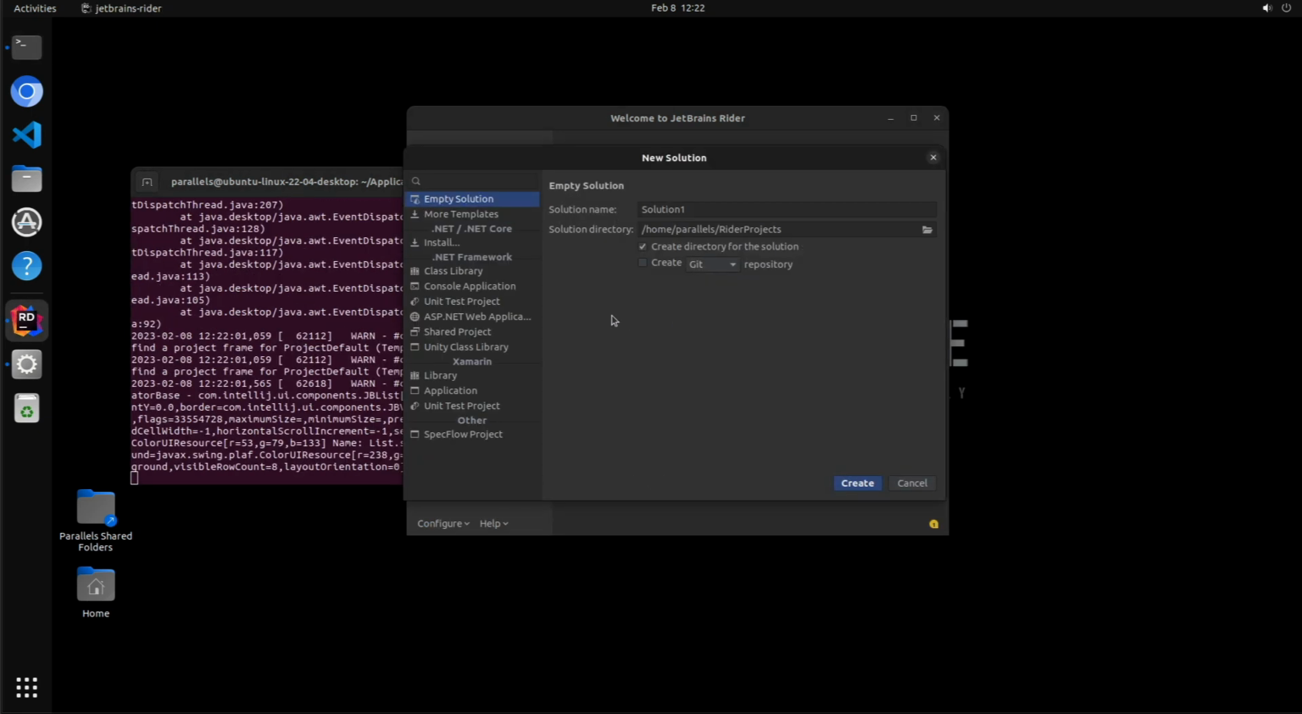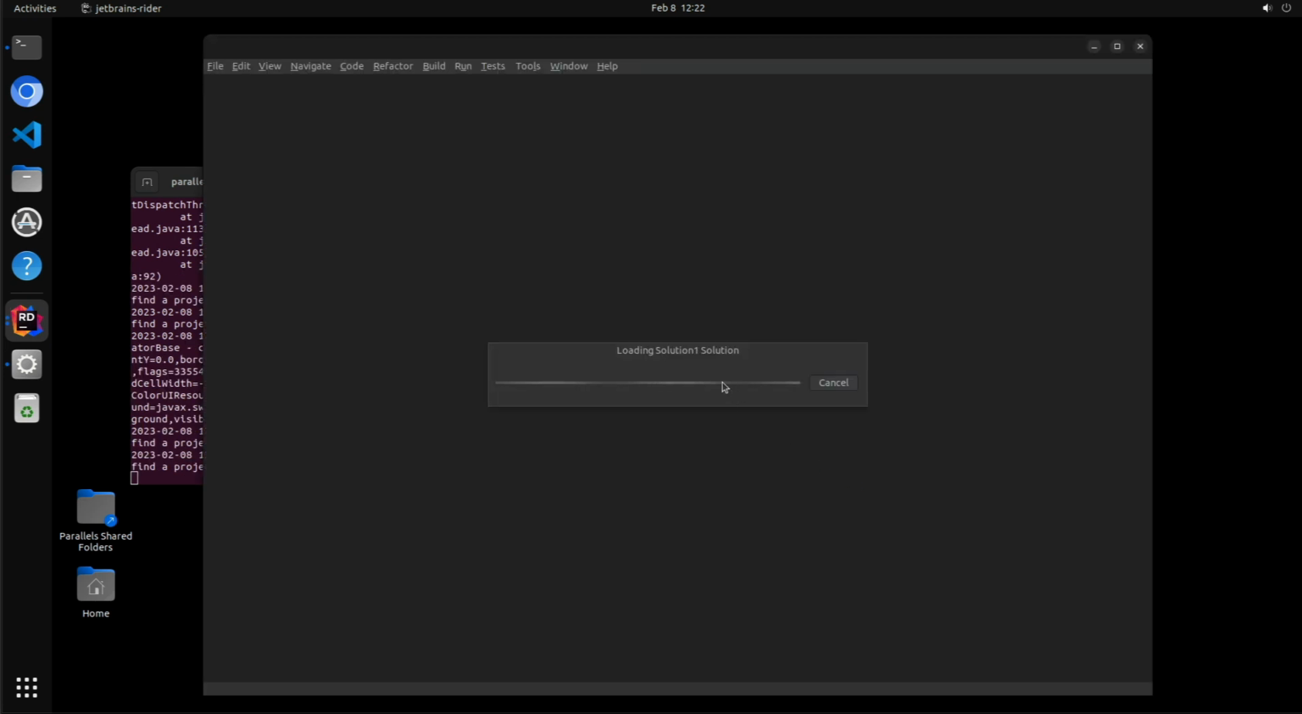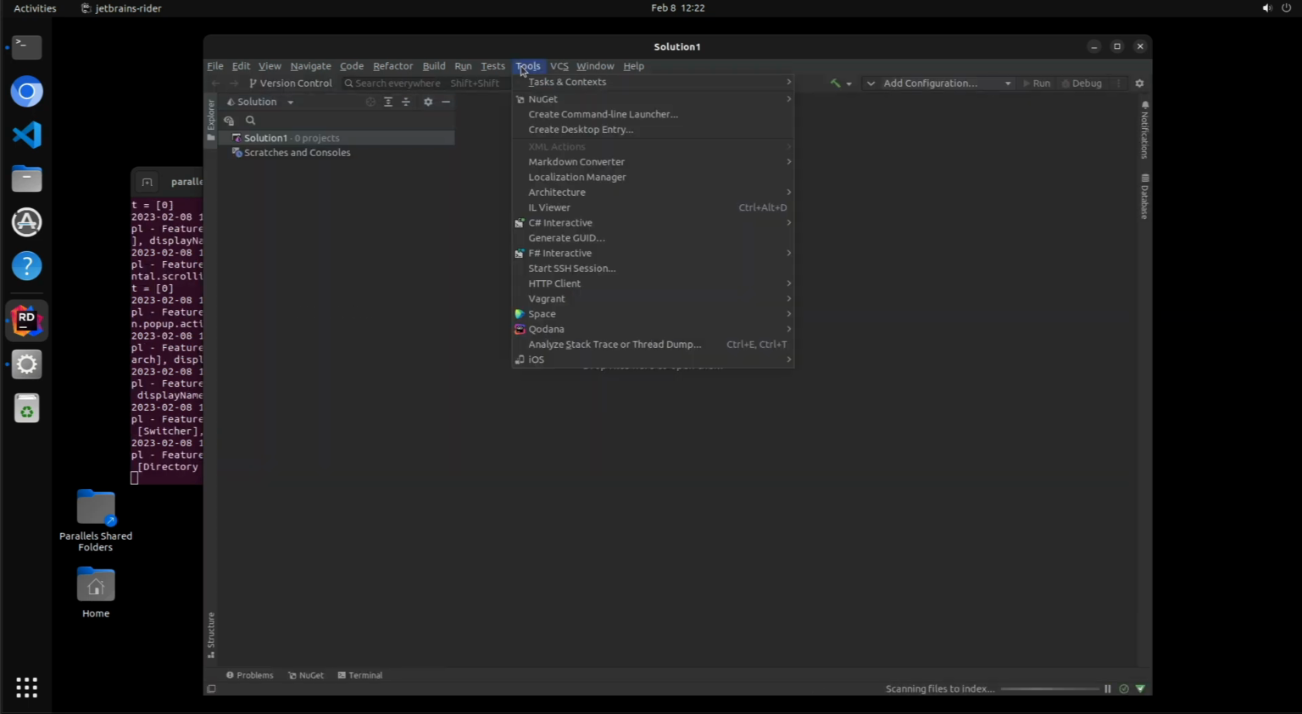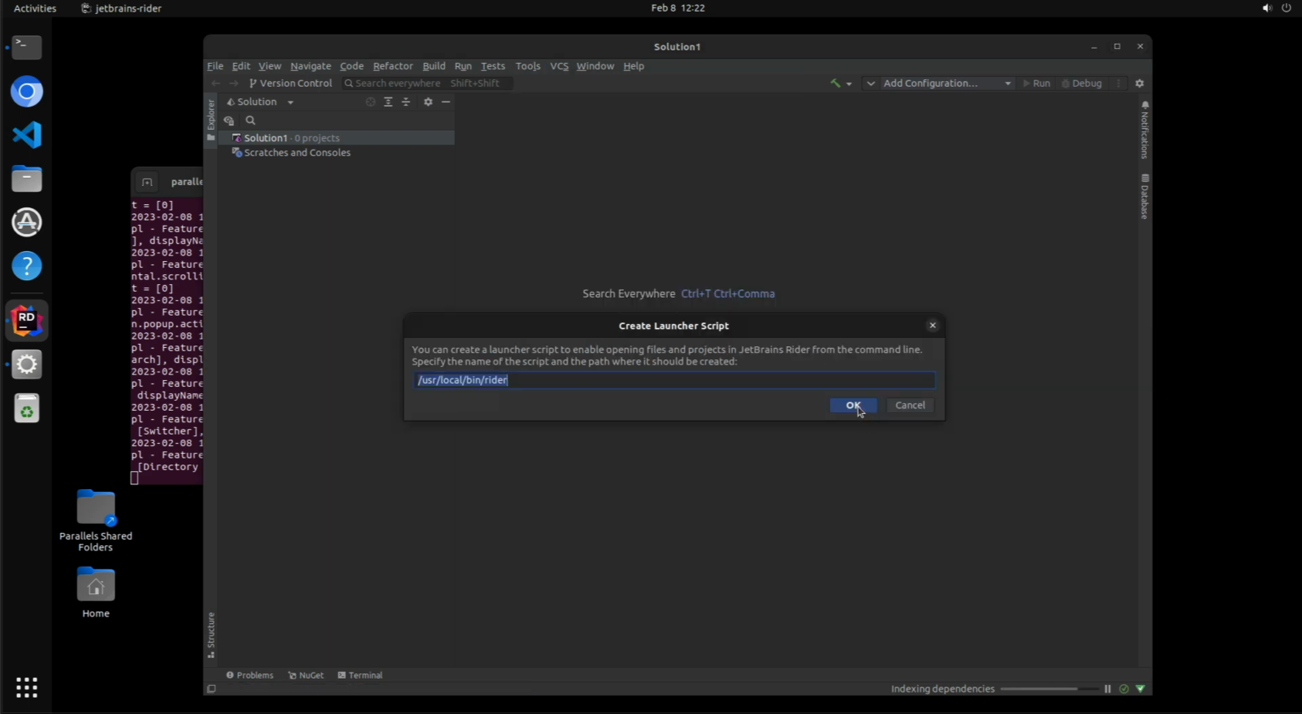And I'm just going to make it a blank solution. Nothing needs to be in it. I'm just going to leave it the default name. Just get it started. And the reason I do this is because, as with each of the subsequent IDEs also, you click on Tools, and then there's a Create Desktop Entry, and there's a Create Launcher.